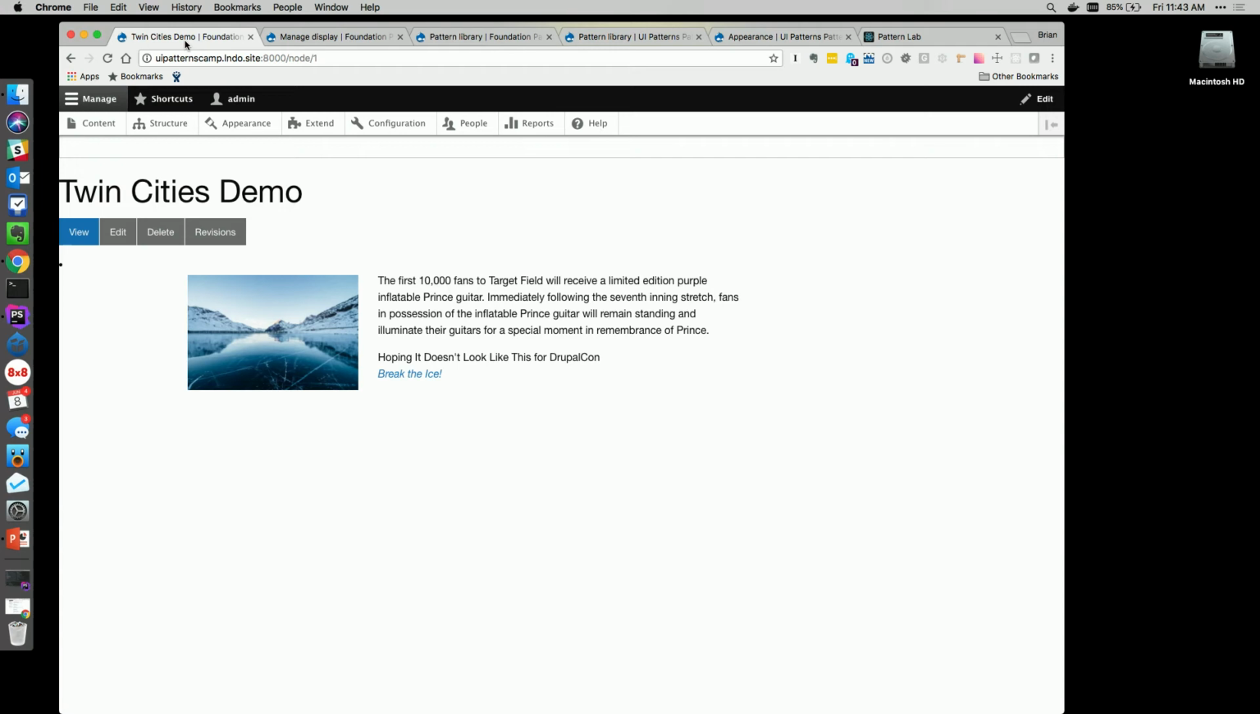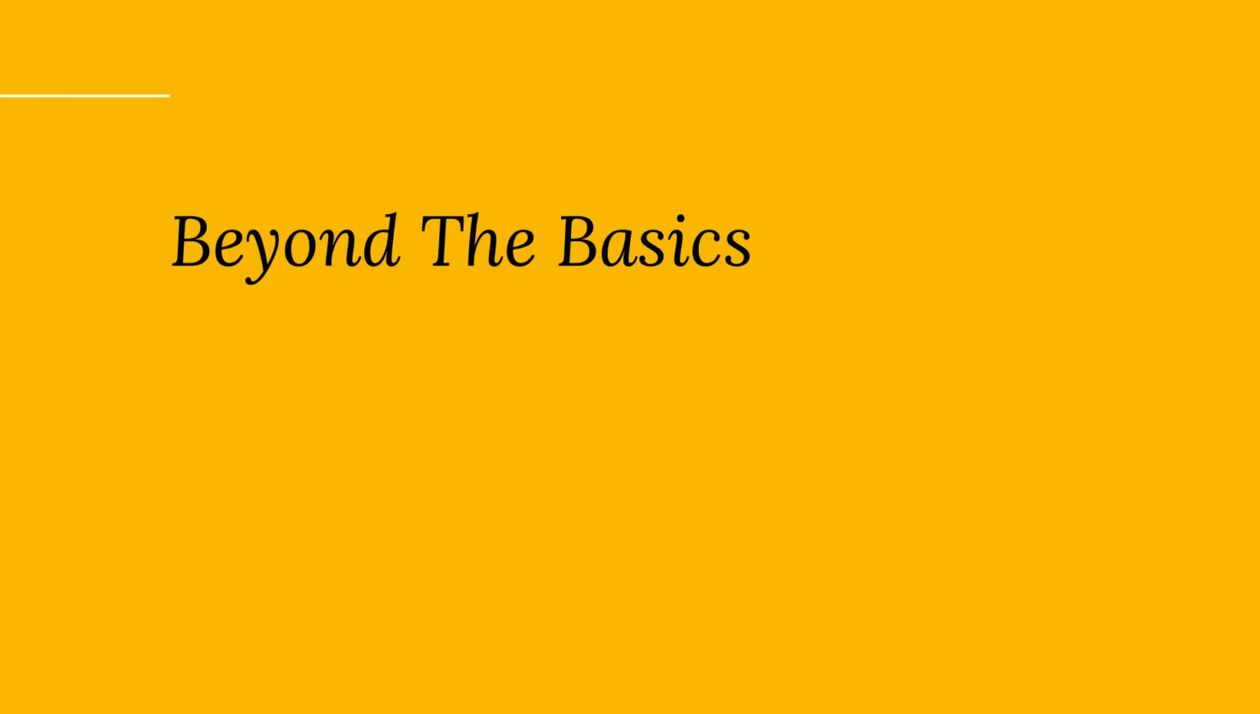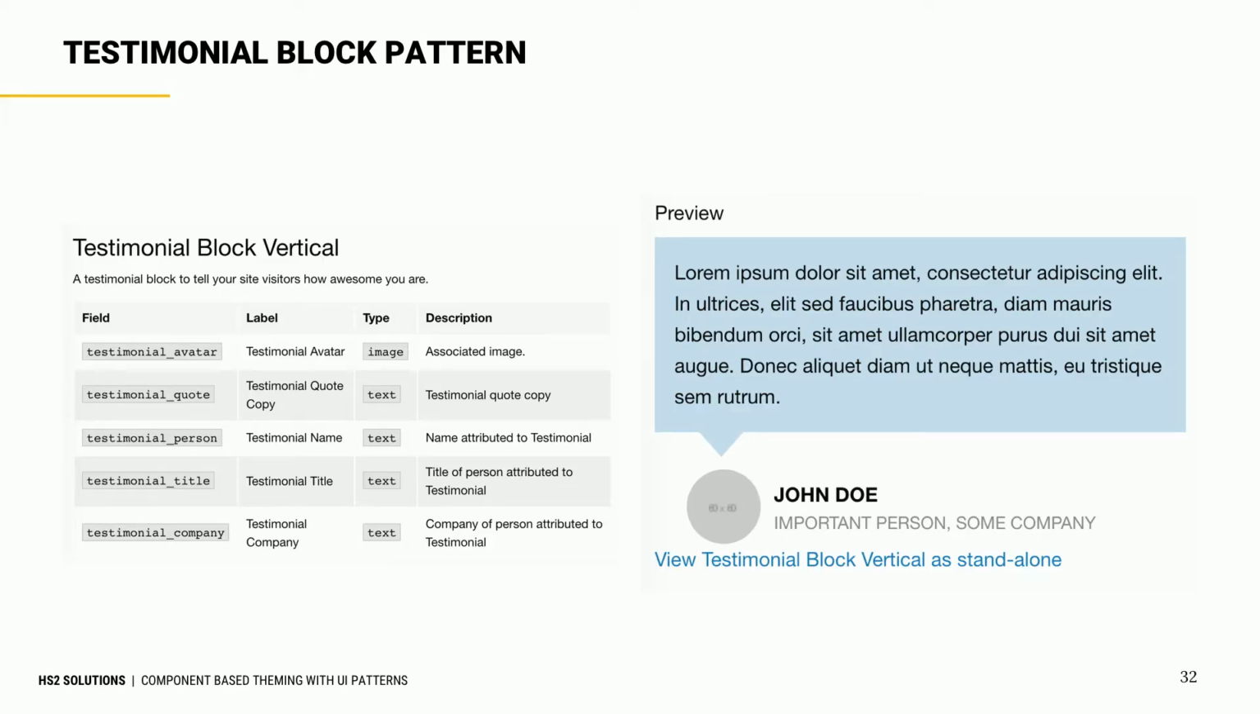All right, so that's kind of a basic example. And now let's talk about a few things beyond the basics. So we're going to look at another component from the foundation building block kits here. This is a testimonial block. So there is a little quote, and then a little icon, and then some attribution. So this is what this component looks like in the patterns library page. We see all the different fields listed out there, and then the preview of the pattern.